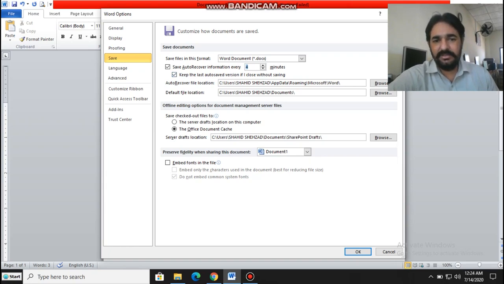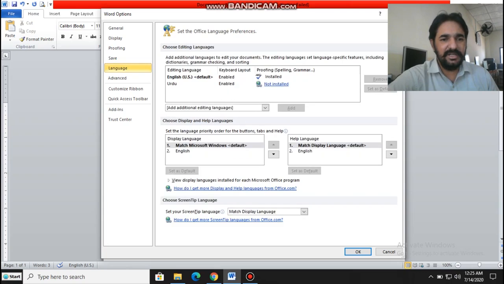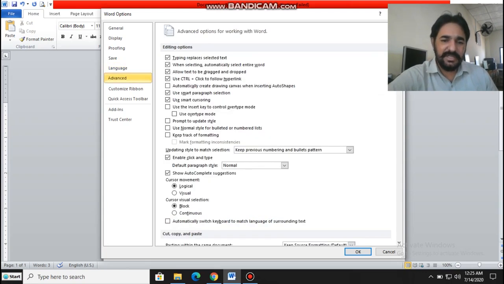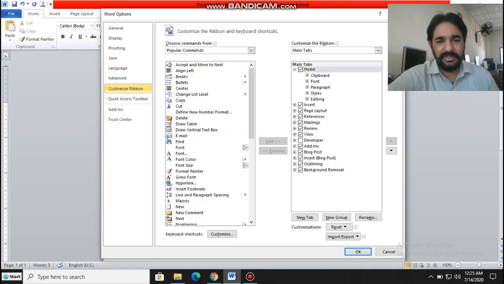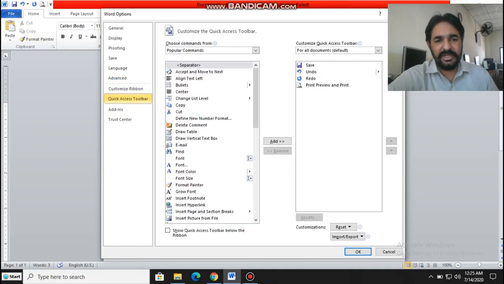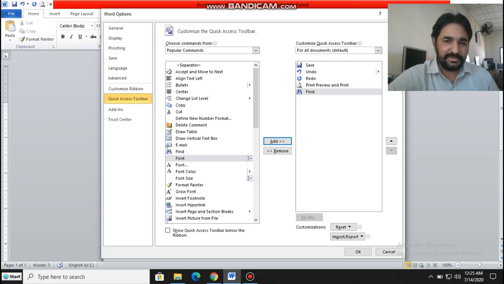Then this is the default location, and the recovery option is there. These both destinations you can set according to your convenience. Language is there, advanced functions are there. You can set all these functions according to your need, and the quick access toolbar is there. The options you want to use quickly you can set and add like this, and they will be added to your quick access toolbar. So many other options are there.